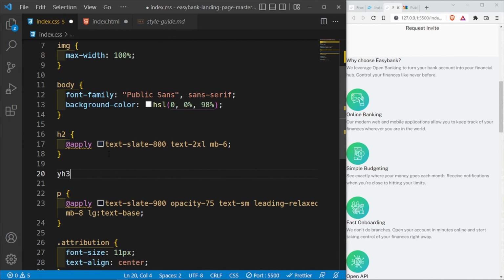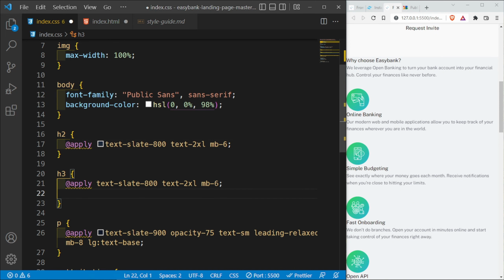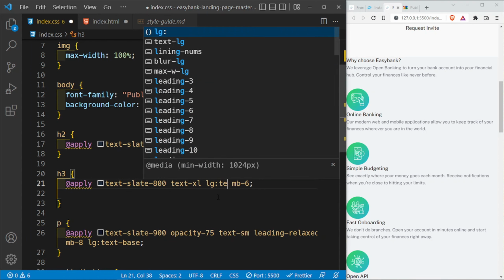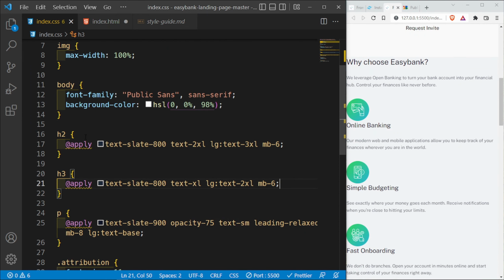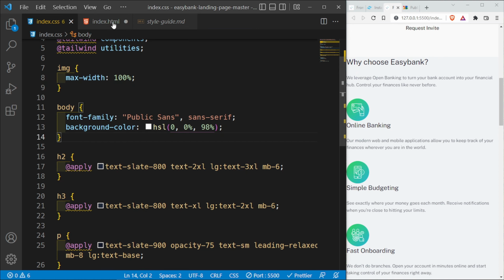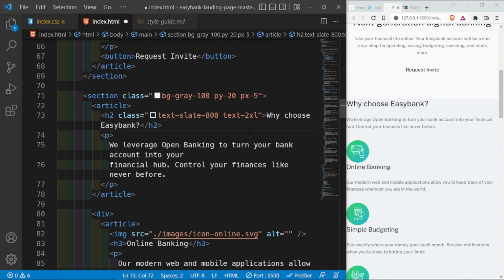And then the H3s are going to be the same, except just one size smaller. So copy this part, paste it here. And you know what? Just copy this entire line, paste it here. And then this is going to be text-xl. And then here, we're going to say that for large screens, the text is going to be 3xl. So make it just a bit bigger. And then here, for large screens, the text is going to be 2xl. There we go. And the reason why I'm not styling an H1 is because we only have one H1 in the entire document. So there's not really a need to do that.